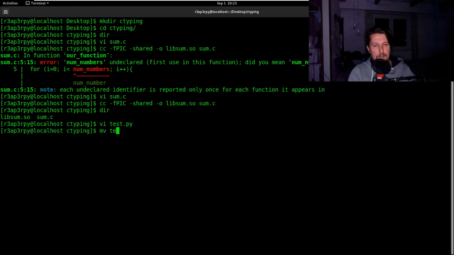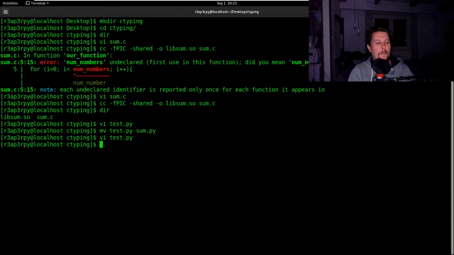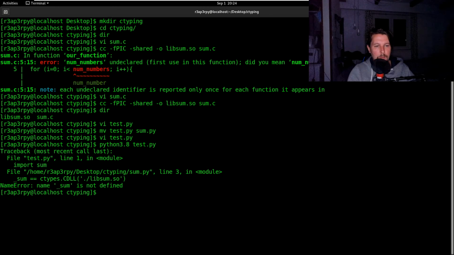Let's rename this to sum.py, and in our test.py what we can do is to import the sum and print sum dot our function 1, 2, 3, 4, 5. And if everything goes well, we should receive the 15 on the output.